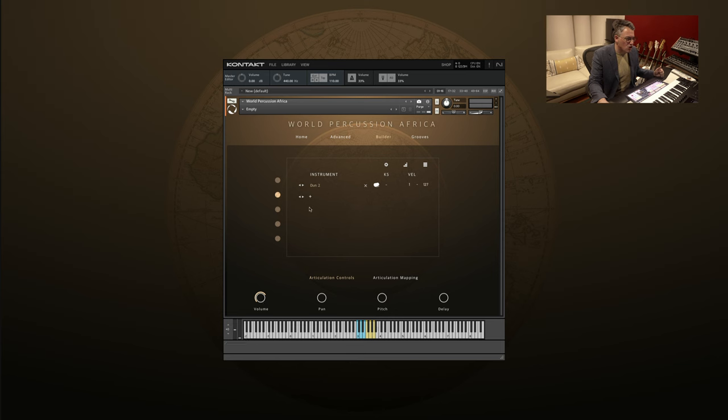So you can control each drum's individual volume, pan, pitch, and delay, which just can add a small delay. But look, in the end, this is more of a bonus feature. I personally don't use it that often, but for some people it might be handy.